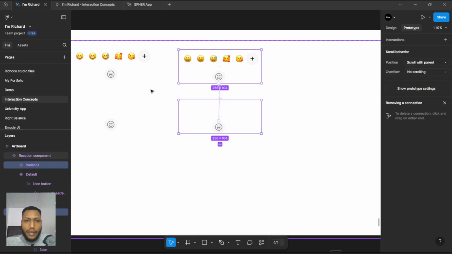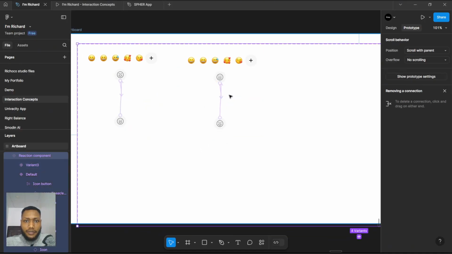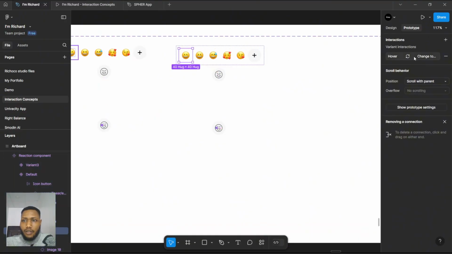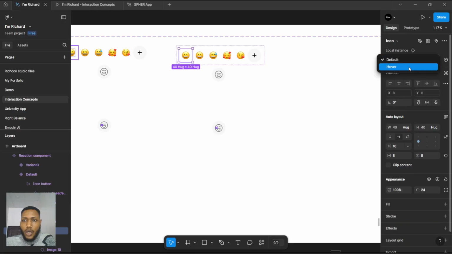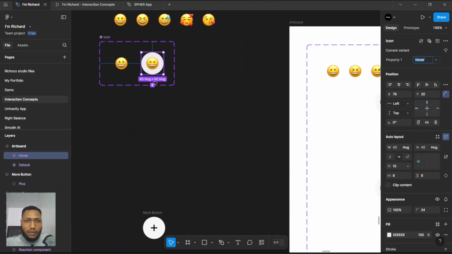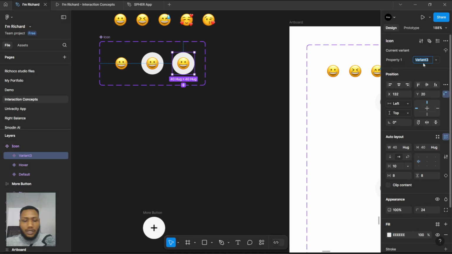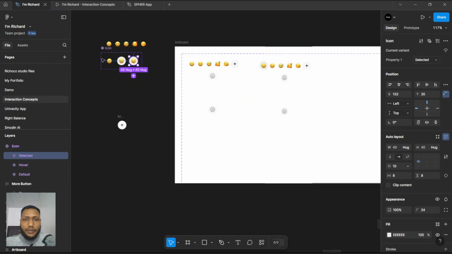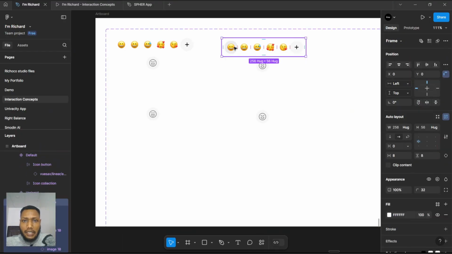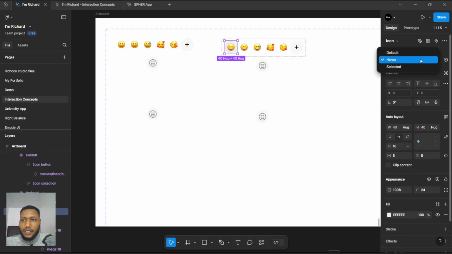Okay, but primarily what we now want to achieve is to set the default state to be hovered. Normally we should have selected. Let's quickly just add that. Let's call this selected. So on selected, we just want the fill to be fixed. So what we'll do here is set this to selected.